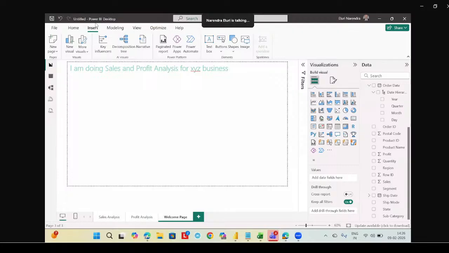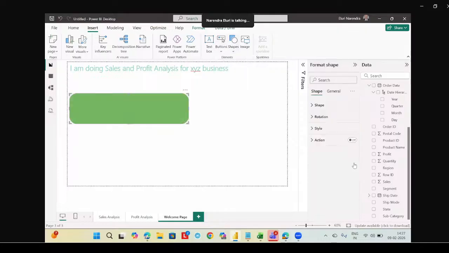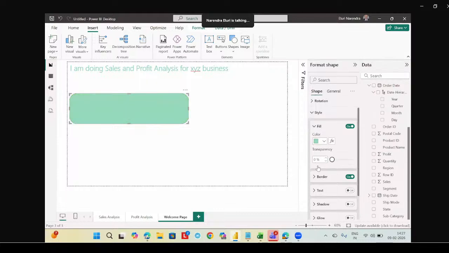So go to the insert menu and then click on buttons here. Okay, you can go for shapes also. I'm going by the shape, rectangle shape like this. This is the particular button I want to use. So just select this. Go to style. If you want to change the color, you can change it. So this is the color I want to change. If I want to add text to the button, you can add the text.